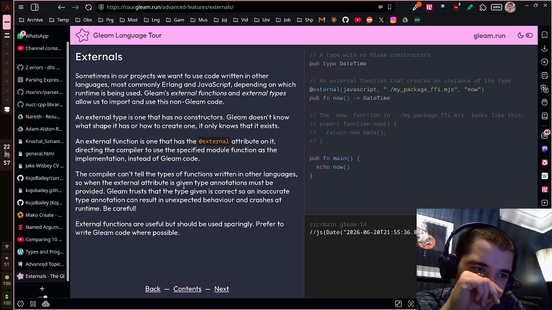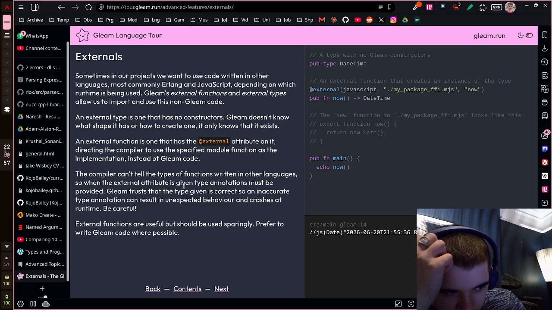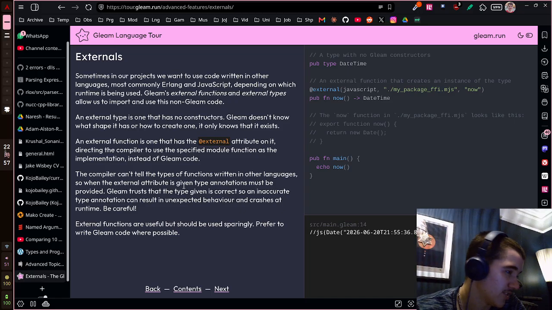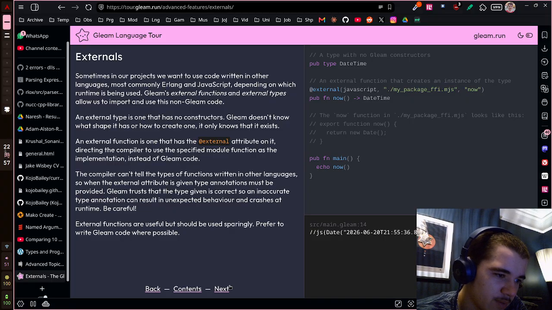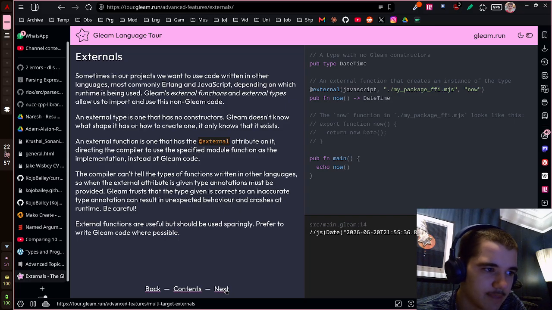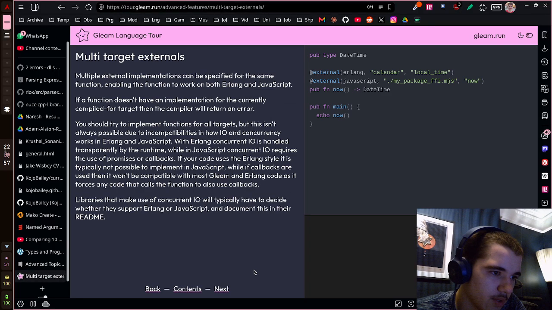And you can provide type annotations, okay? Gleam trusts that the type given is correct, so an inaccurate type annotation can result in undefined behaviour and crashes at runtime. Oh no. Be careful. Unsafe functions are useful but should be used sparingly. Prefer to write Gleam code where possible. Oh shit. That's not a good thing.